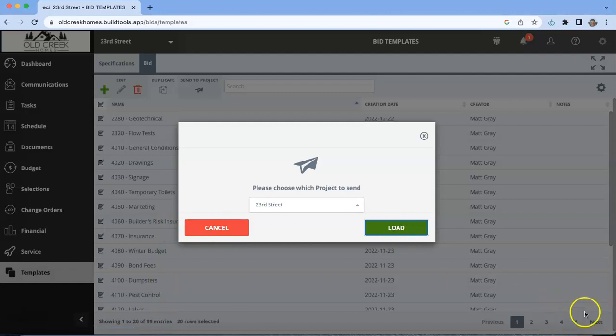But what's going to happen is down here on the lower right, it's going to say sent. Then I'm going to go to page number 2. I'm going to highlight them all. I'm going to send those. 3, 4, 5, send them back to the project, verify that I have 99 entries. Now we're good to go to set up the project.